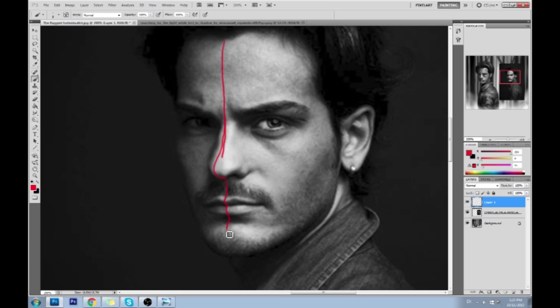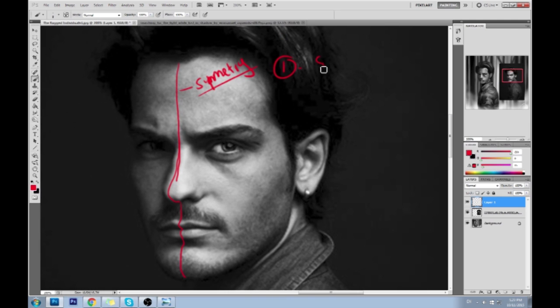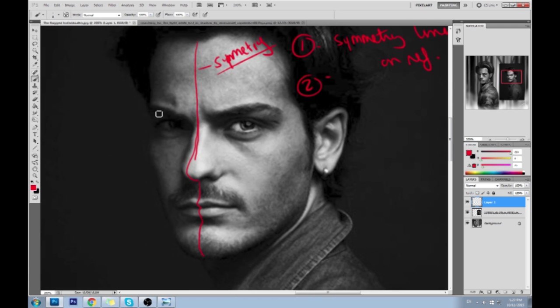Okay. This is the first and most important line that I create. This is the symmetry line. When you are working with a reference, the first and most important thing to trace is the symmetry line on the face. Is that how you spell symmetry? I don't care. The symmetry line on the reference.